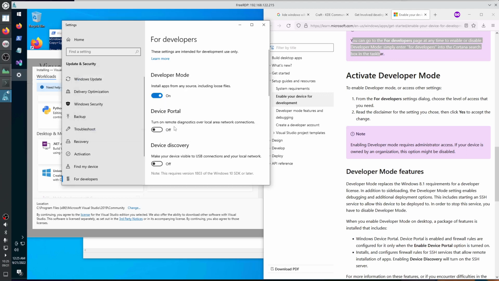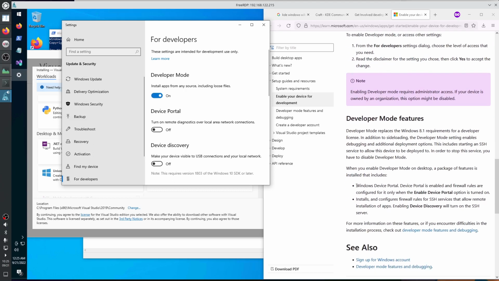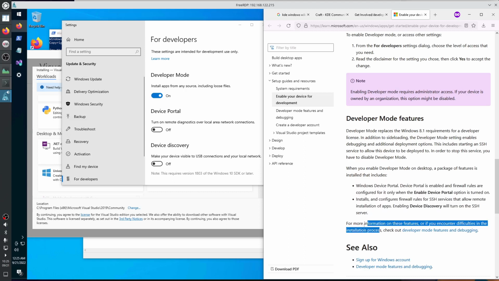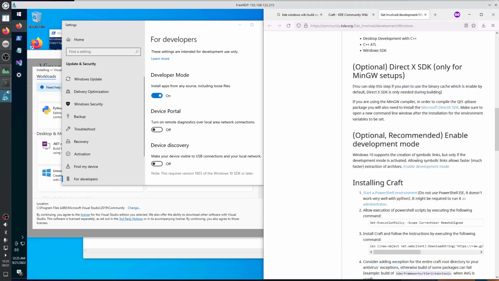Turn on developer mode? Yes. So developer mode is this group box, so a title, subtitle, and checkbox. Okay. So hopefully I've enabled developer mode.